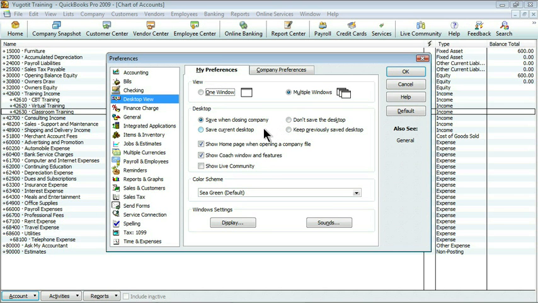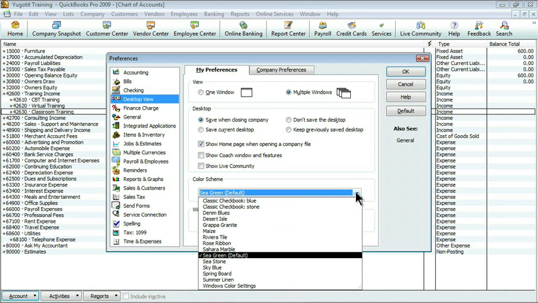And do you want to save the desktop specifically is what it's talking about. If you don't like all of the things that QuickBooks tries to help you with, you can turn off the check marks for showing the coach and showing the live community, and you can even customize the color scheme of QuickBooks. Sea green is actually the default, but if you click on the drop down, you'll see there are many, many, many options that you can use to make it look exactly the way that you want.